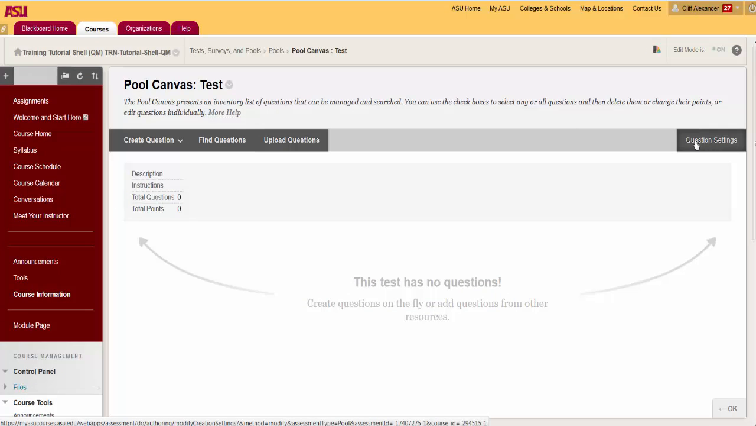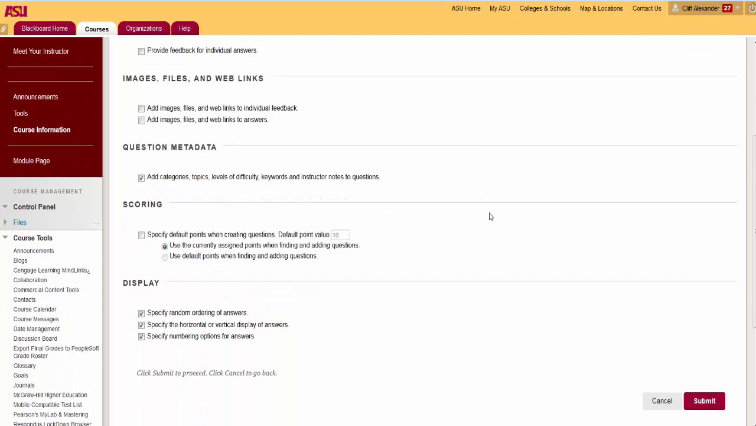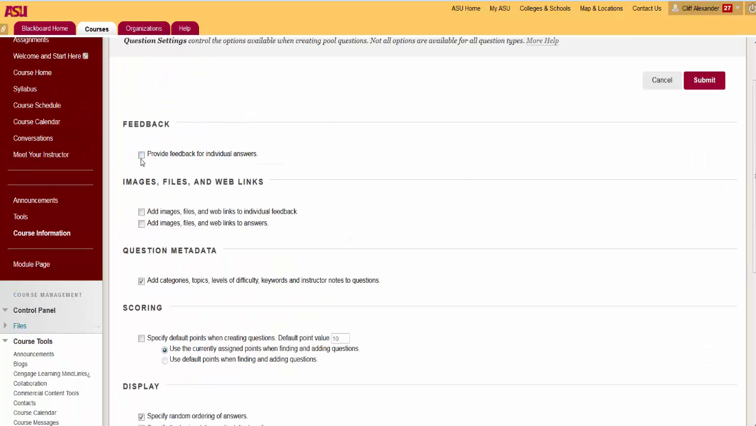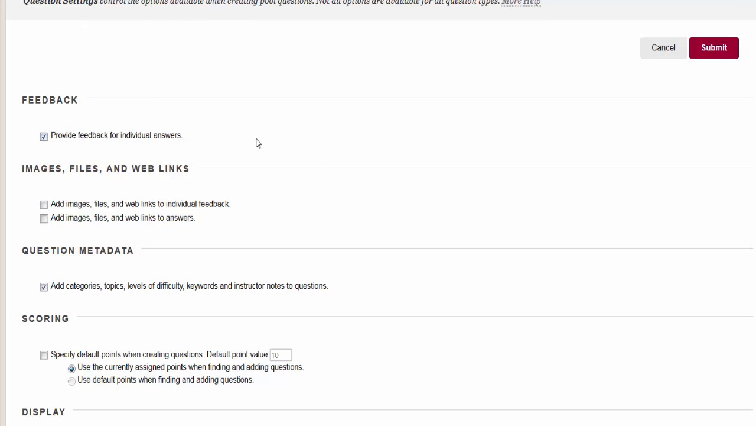A good practice is to set your question settings prior to adding questions to a test or pool canvas. Let's tour this area to give you an overview of the options available. You can choose to enable or disable different options on this page. Select the feedback checkbox so that the field is included for providing feedback for individual answers. By default, Blackboard tests already offer feedback areas for correct and incorrect answers. Individual feedback cannot be provided for the answers in true-false questions, multiple answer questions, and matching questions.